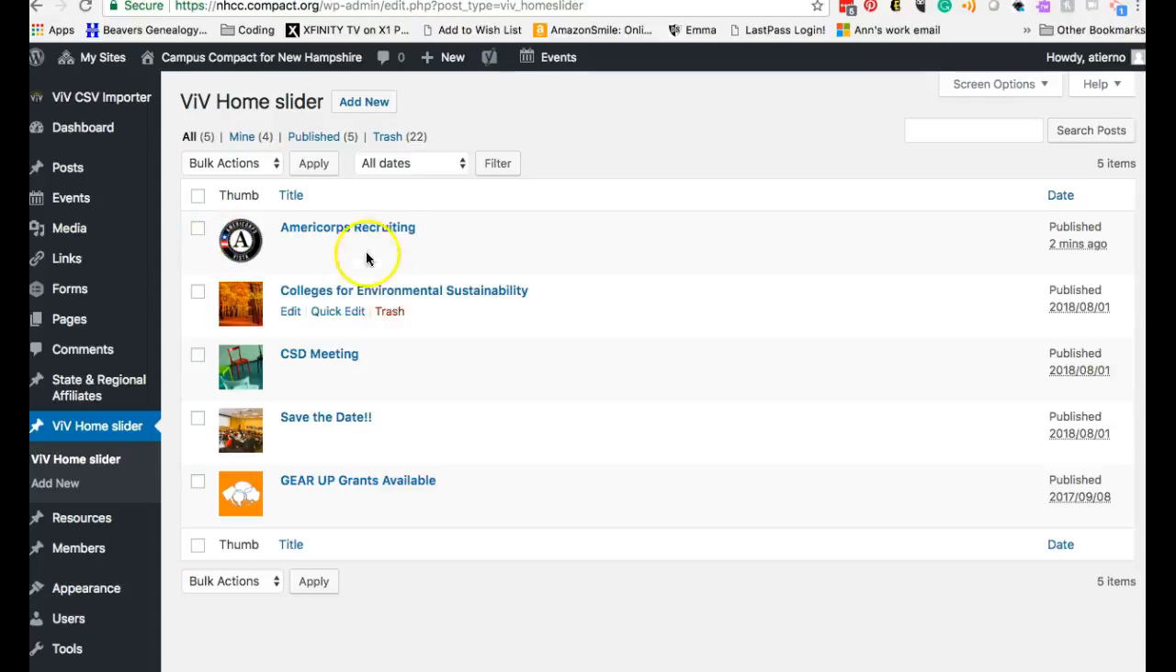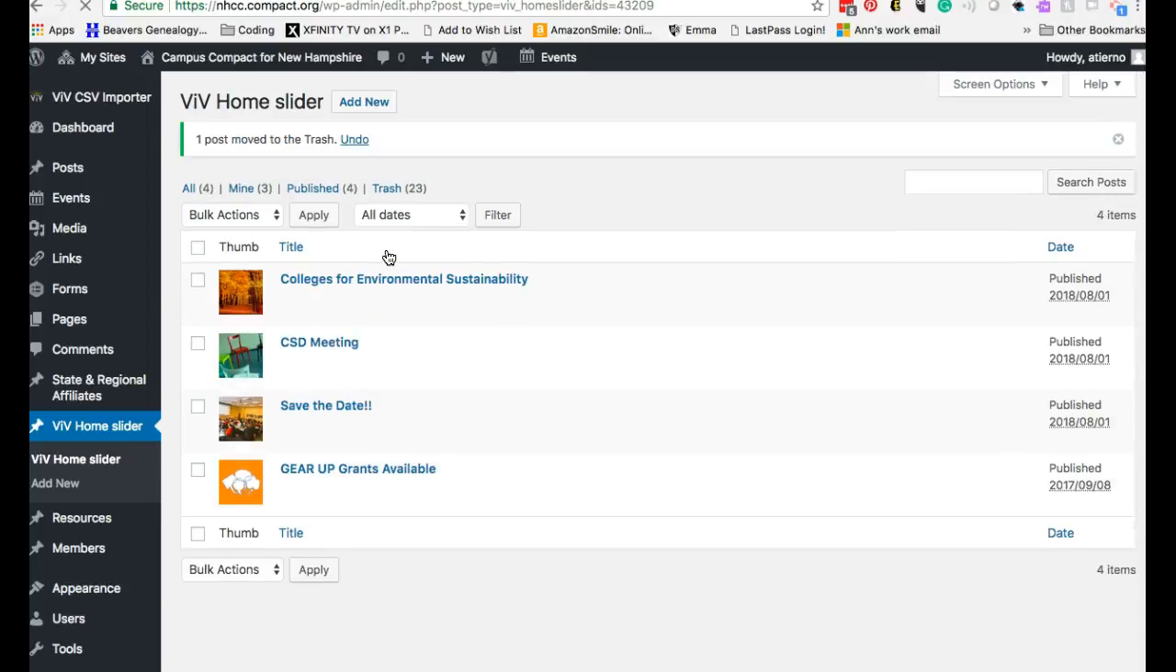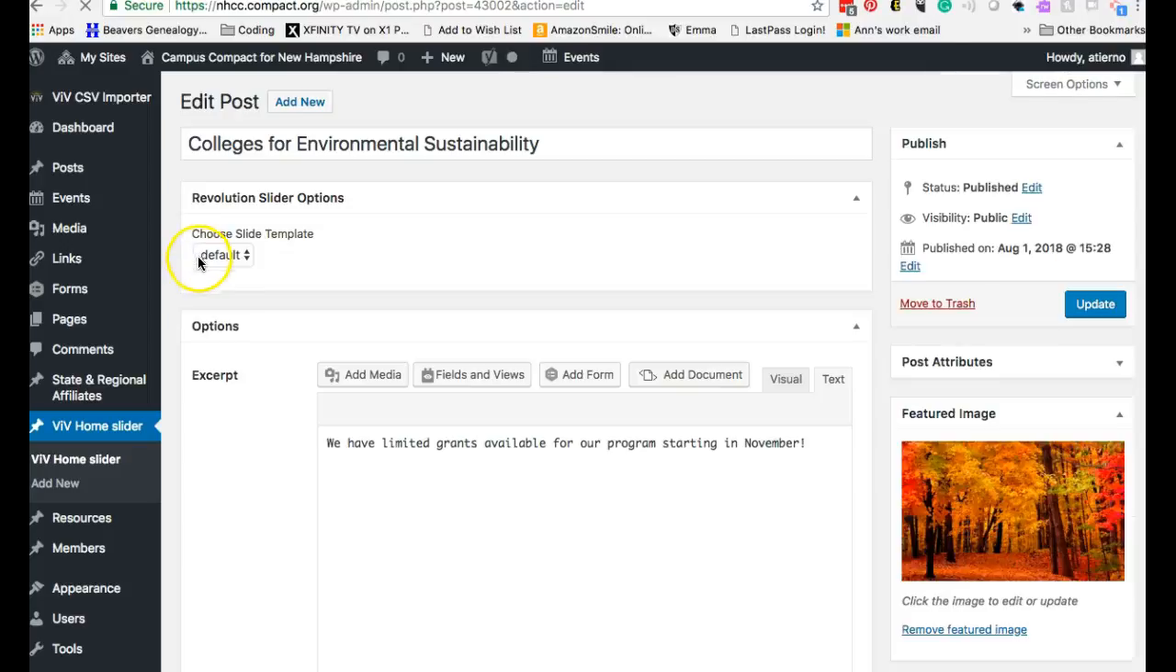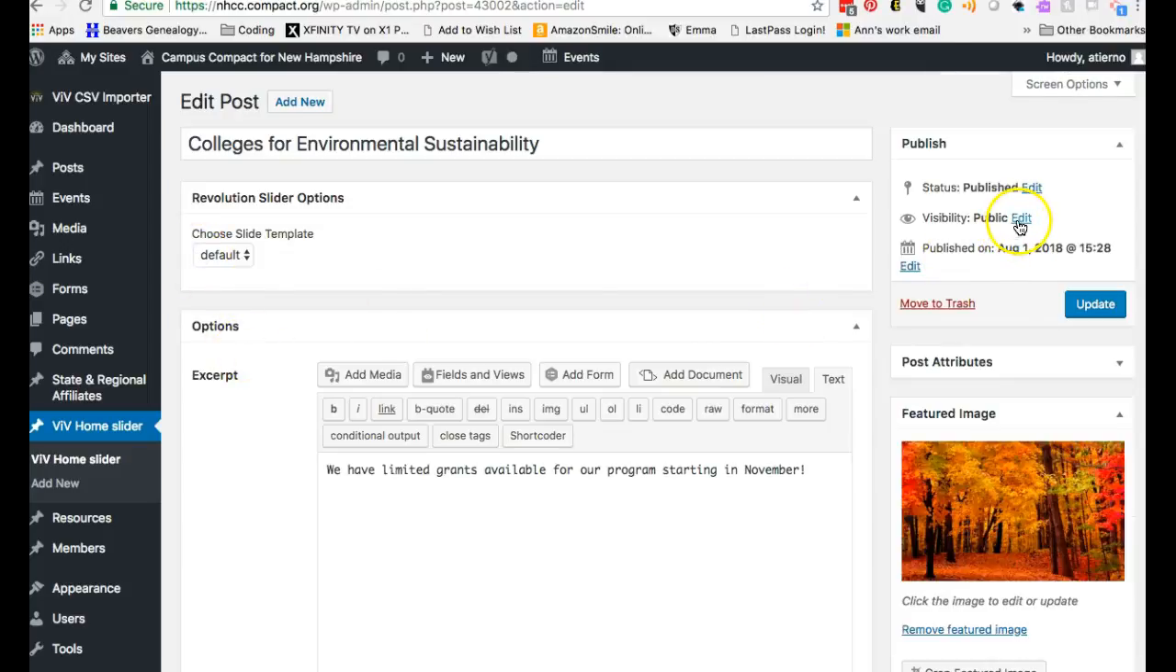And if you're going to throw it away, all you have to do is click trash. And then wait a second, and it will delete it, and that's gone, and you're all set. You might be able to do it as a private post, but actually I'm sure that you cannot. You can only do it with trash. So that's it. That's all there is to the Viv slider.